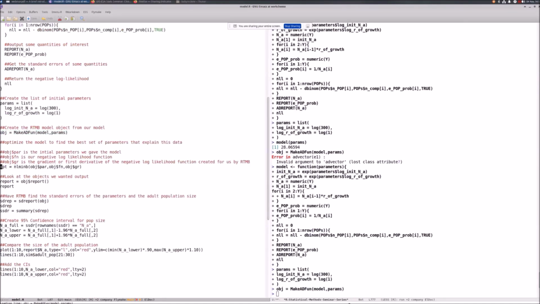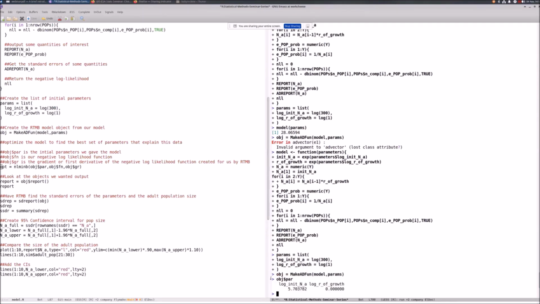Okay, it worked this time. Great. So the model object that we've created has this $par value, and that's kind of our initial parameters that we're giving to the optimizer. It has the function, which gives it our model function, and then it has this GR, which stands for the gradient, which is the derivative of the model.